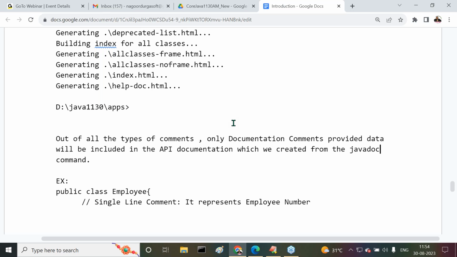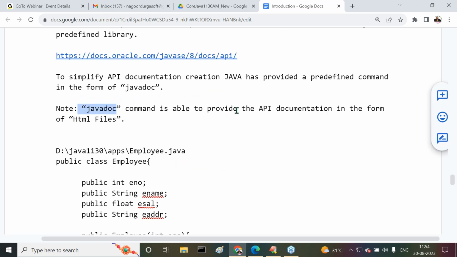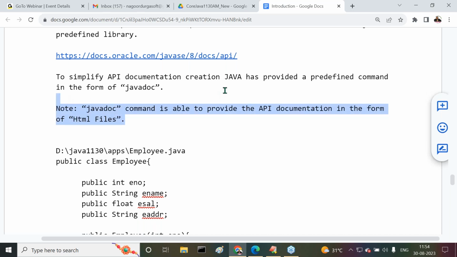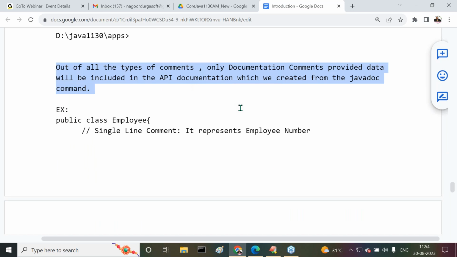Documentation comments are used to prepare API documentation for the applications. What is API documentation? The answer is very clear. API documentation is a document. It may be an HTML document, a doc file, or a PDF file, whatever it may be. It provides some description about the programming elements we have used in our application. To simplify preparing API documentation, Java has provided a simple command, the javadoc command. The javadoc command is able to provide API documentation in the form of HTML files. Example already shown. Out of all three types of comments, only the data provided in documentation comments will be included in the API documentation created from the javadoc command.